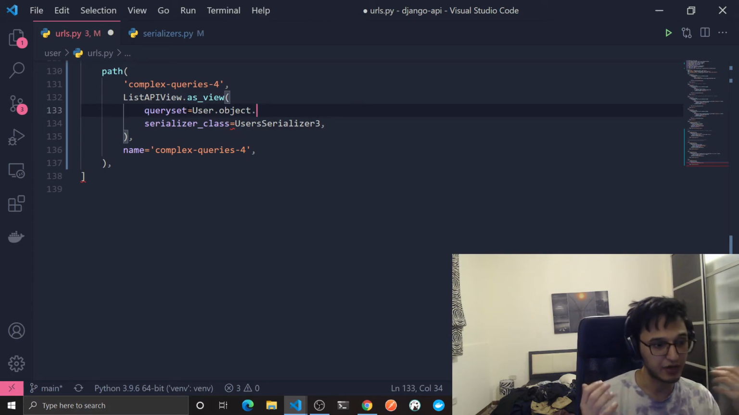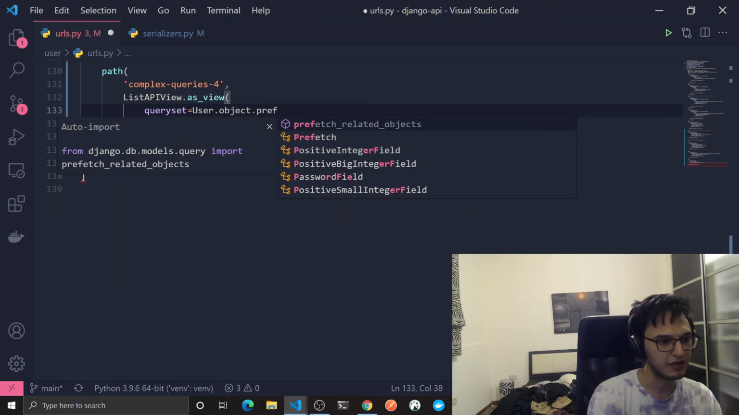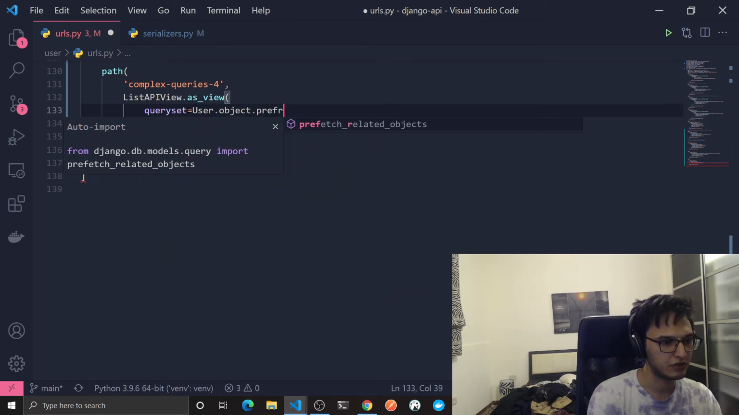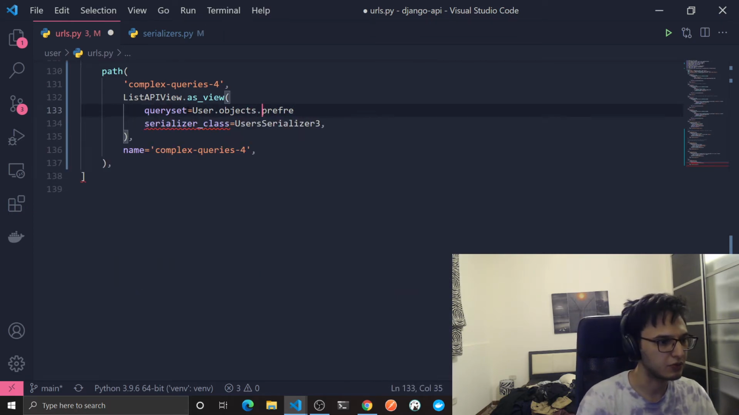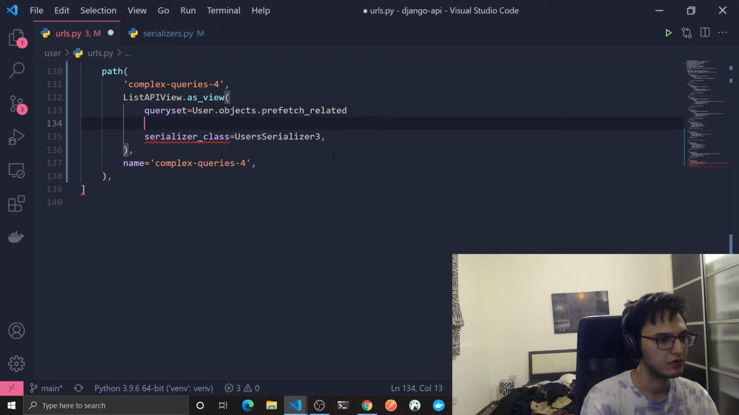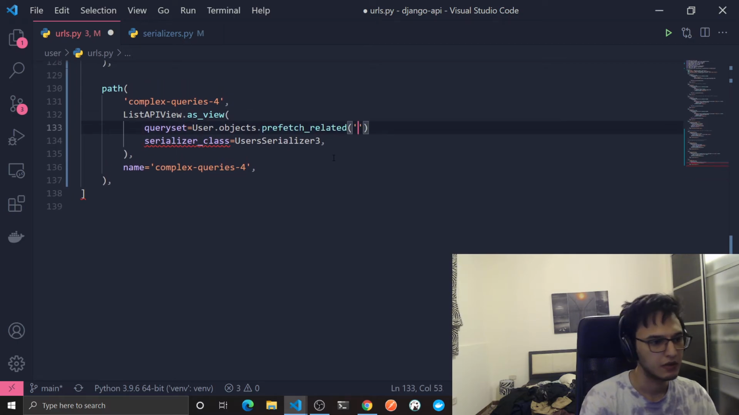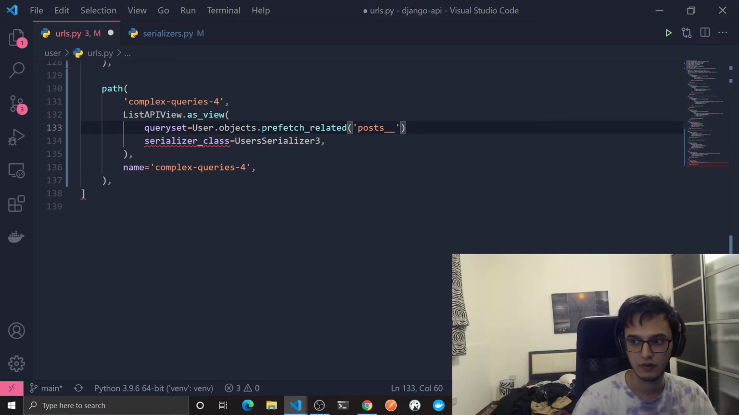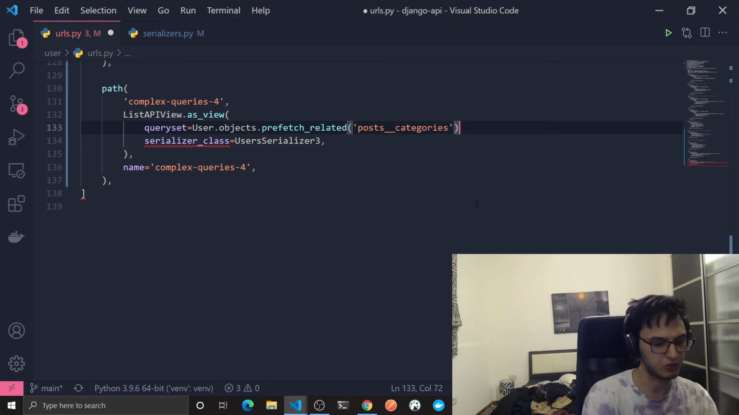So yeah, since I'm gonna query on the categories and the posts, I'm gonna add them at the start in prefetch_related. This is object, sorry. So prefetch_related. I'm gonna add posts, then two underscores categories. This will do an actual join to get the posts for each user, then the categories for each post.